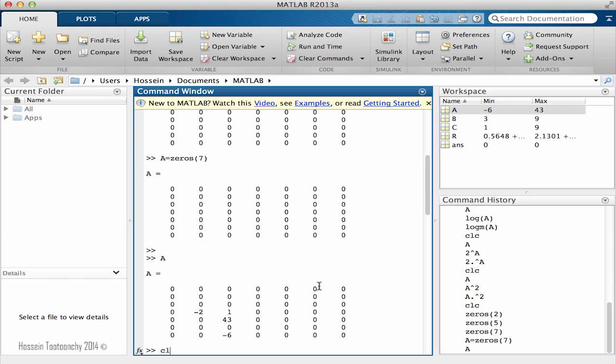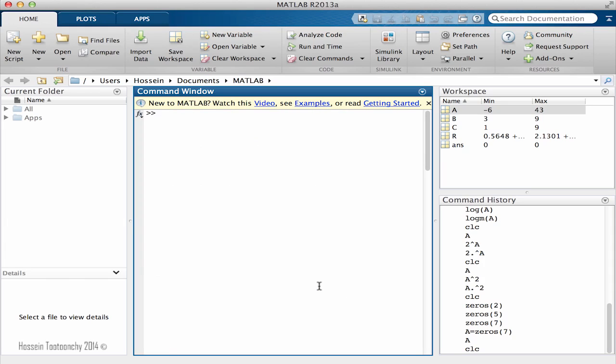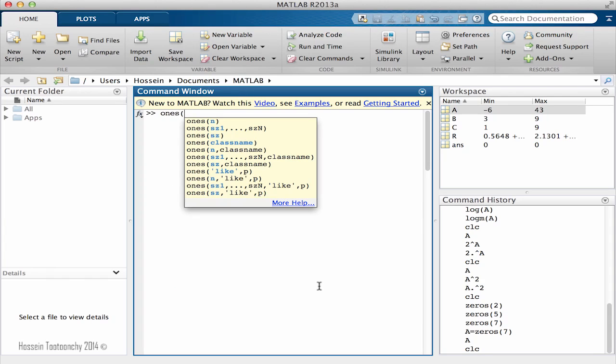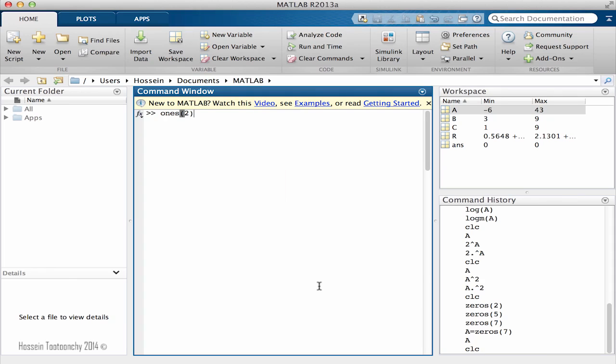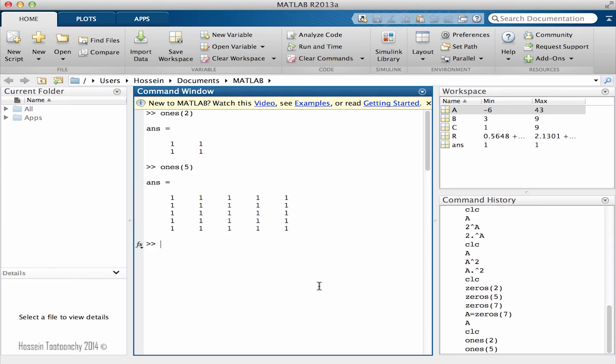Let me clear the screen. Another important function that we use a lot is ones. So ones, and again it requires a number, so we put 2. Unlike the zeros, which only creates the 0 values, it will create ones. So I put ones 5, and so a matrix will be created.